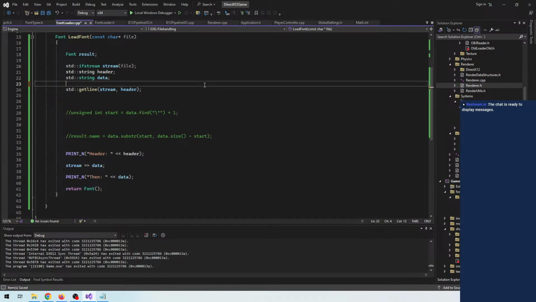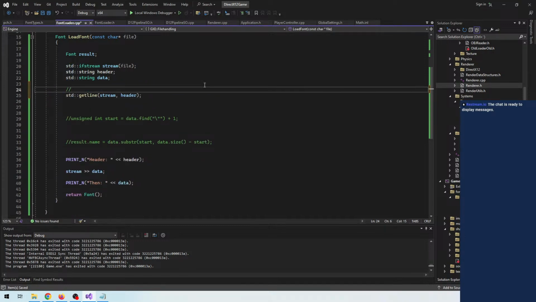We grab the first line. Grab header. Data. Header.